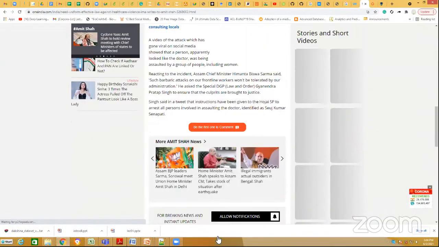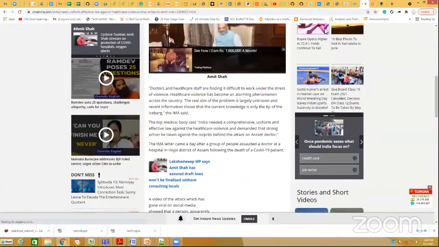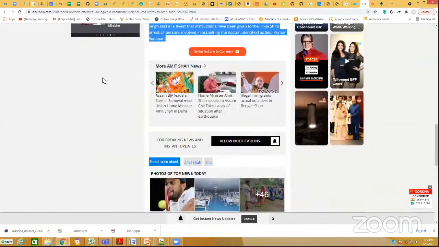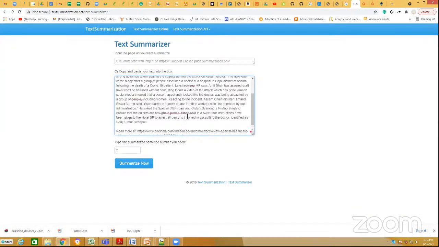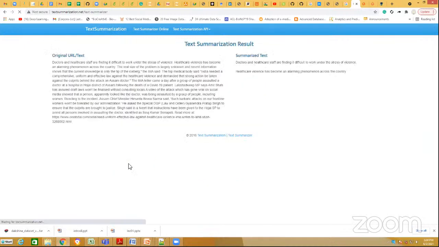I'll try a 2 paragraph text and then I'll see. I want to convert it into 2 sentences. It says doctors and healthcare staff are finding it difficult to work under the stress of violence. Healthcare violence have become, so only the first 2 sentences are given. So summarization is there, but not up to the mark. A lot of research needs to happen in summarization, particularly the generative type of summarization, where the system needs to generate its own sentences.